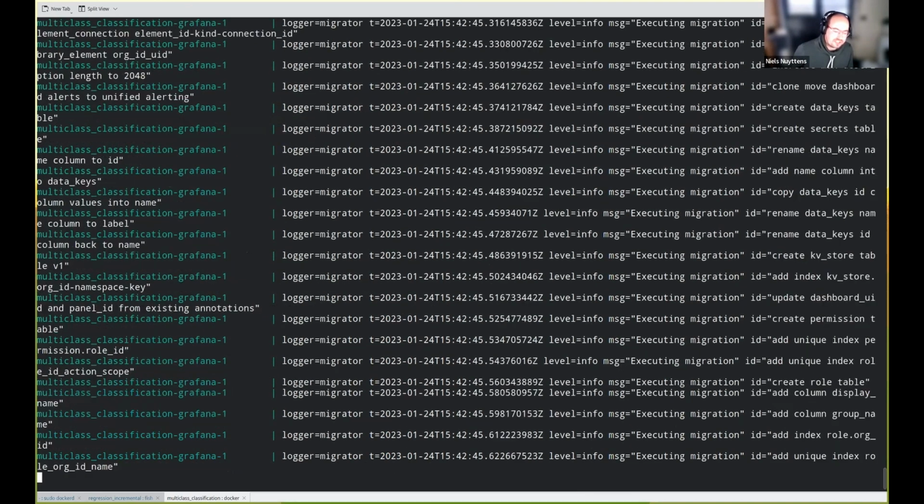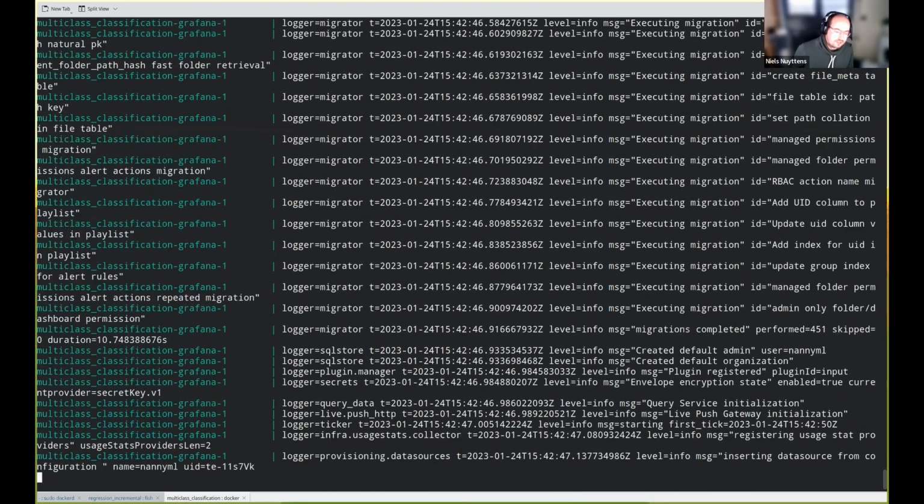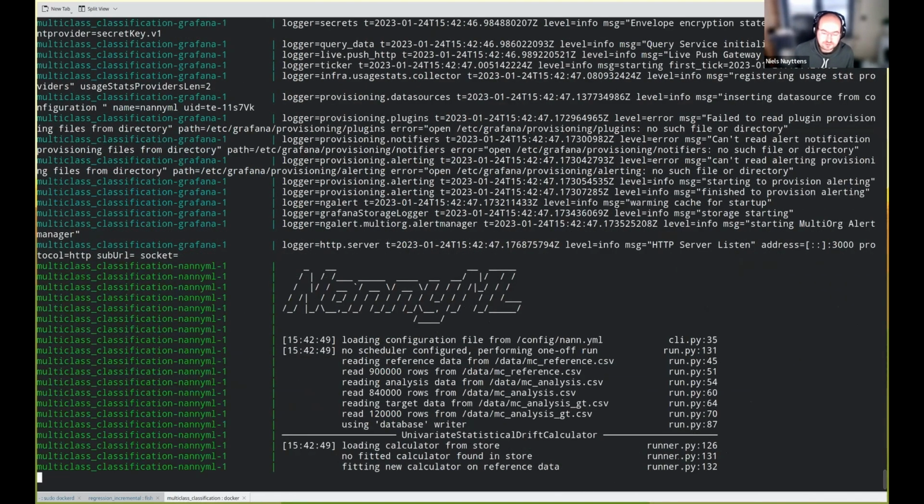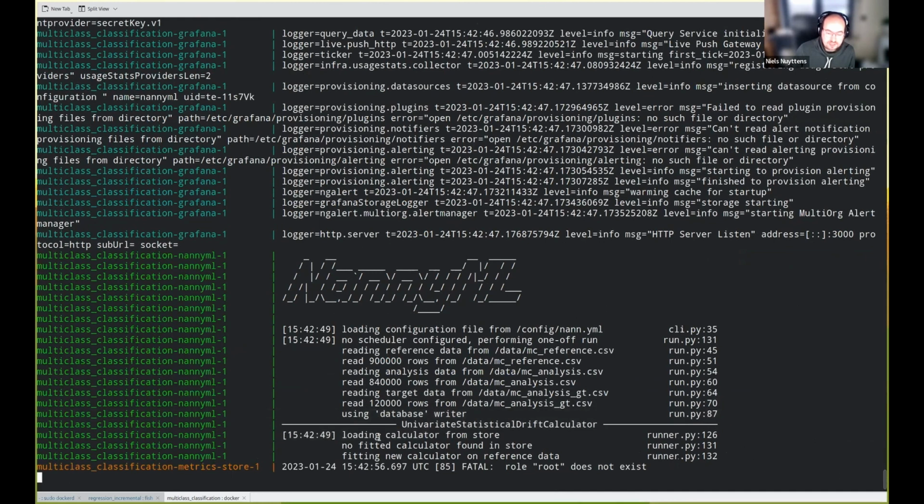In a second, you'll see it stopping right now. And then we can see NannyML firing up. Interesting to see is that it shows us we're using a database writer. It could not find a fitted calculator in the store, so it's just going to create a new one and fit it.